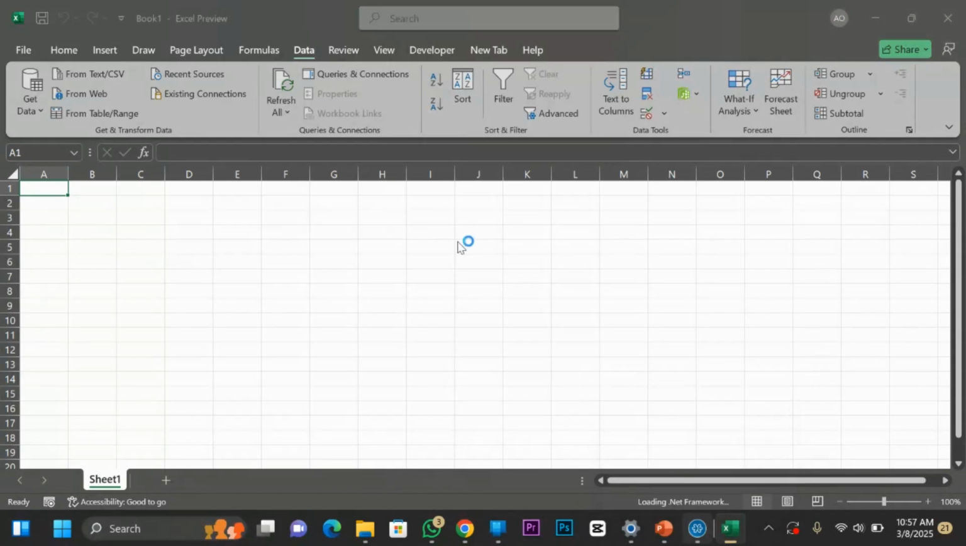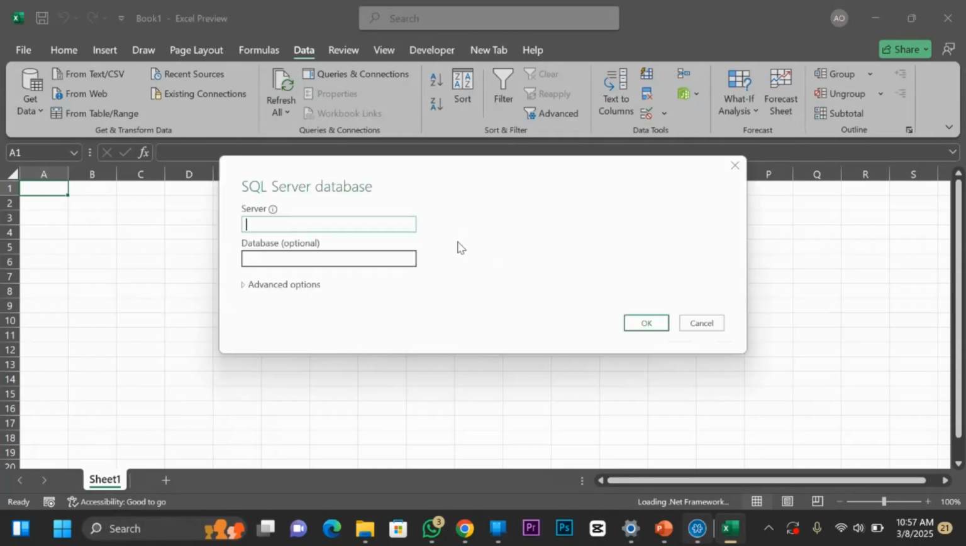So let's wait. Okay, so we have our server name, just like what I copied the other time. You paste it here. Use my server name. Click OK.